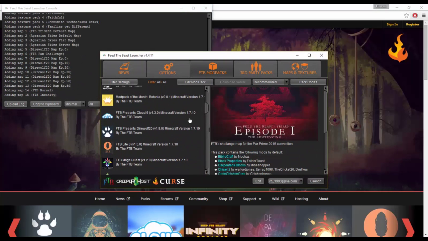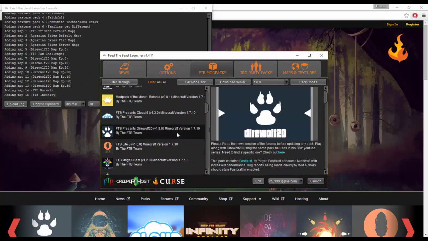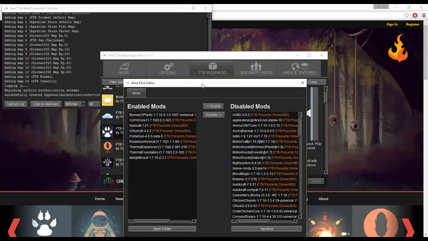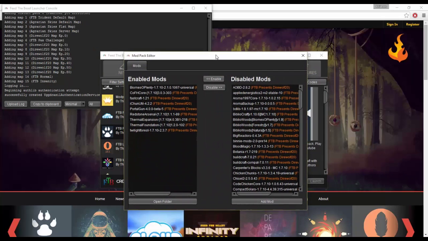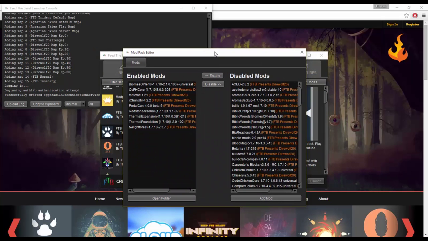The Direwolf 20 mod pack is the one you need to download once you get the client. It contains a lot of mods, and I will show you the minimum mods you will need to have all of the parts of my work. You will make sure the mods and the server are downloaded, and then you can download my world at this link, which is provided as well.